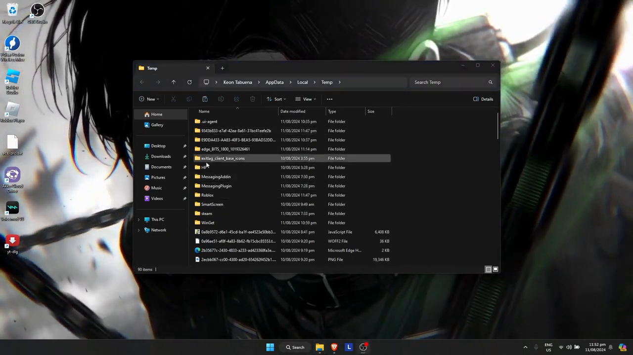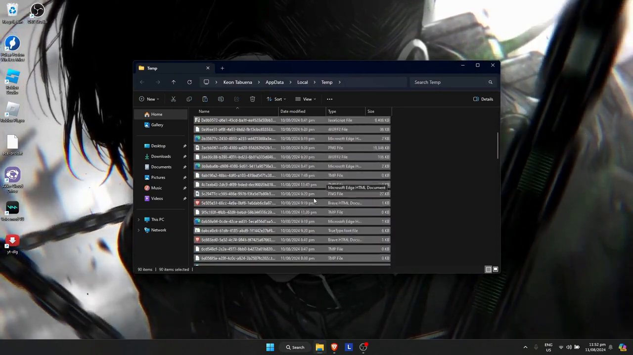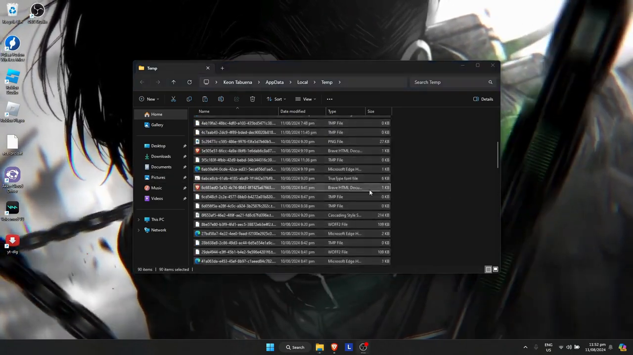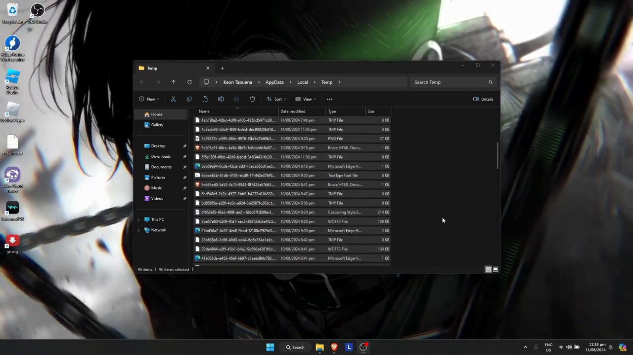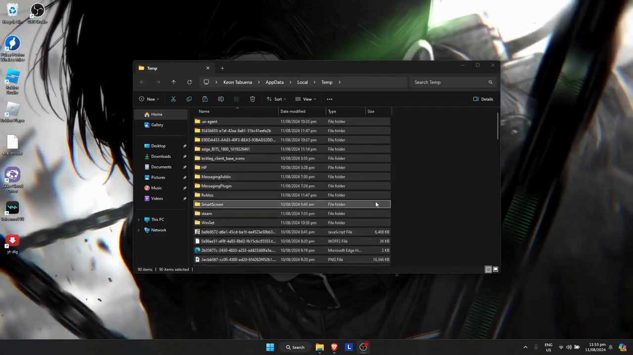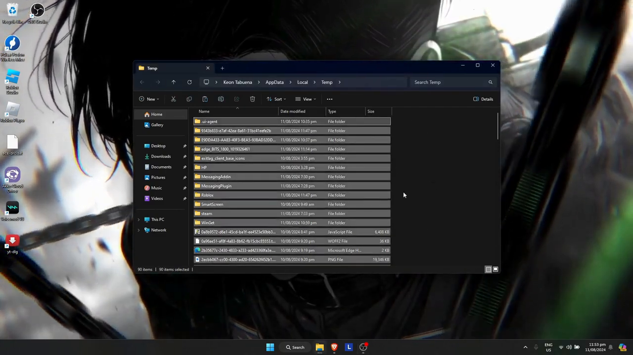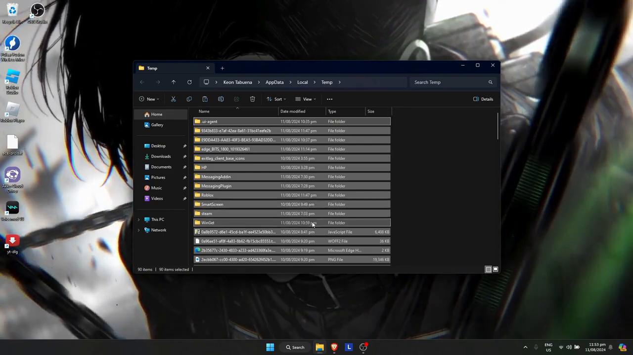So once you're here on the temp folder, you just simply click on Control A on your keyboard to select all of the files, since it might be very many or your list might be very long. So I suggest that you just click Control A on your keyboard so that you can select all of the folders or files right here. Then once that's selected, just simply click on Delete on your keyboard.